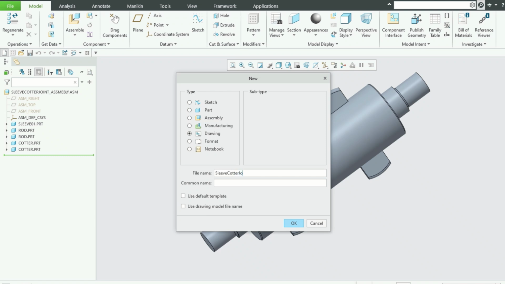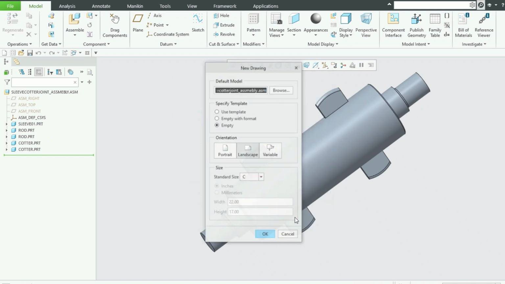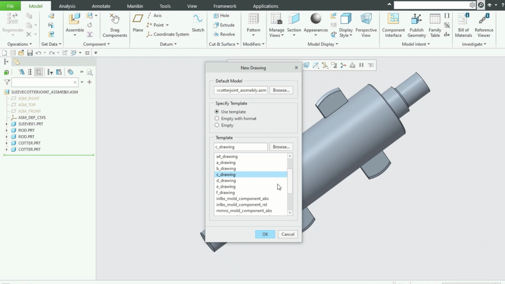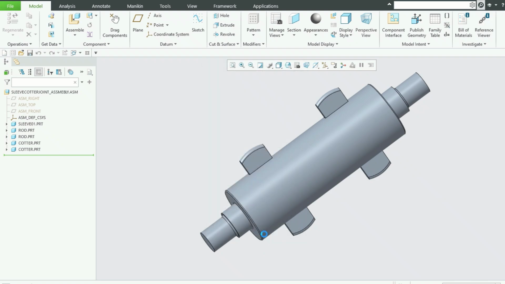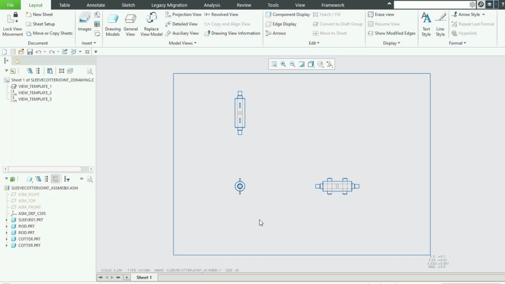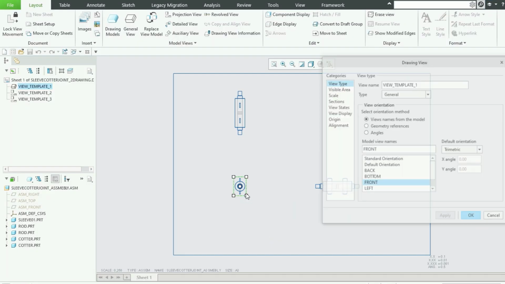Cotter joint, 2D drawing, 2-dimensional drawing. Okay, and select the template in A3 size. Okay, now this is a general view.